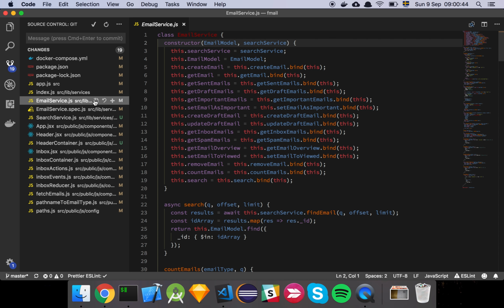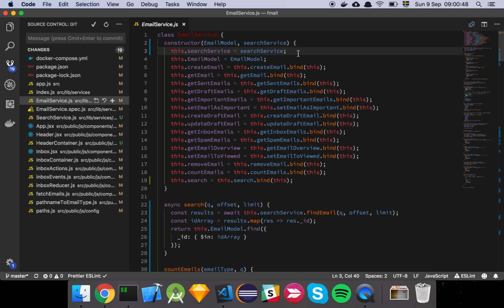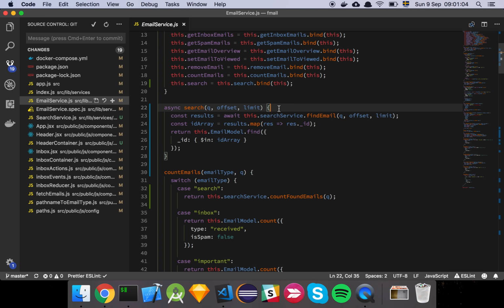So what we're going to do is have a little bit of a dive into our email service now, because code-wise it's a small change, but it's a very dramatic change in the way we have to think about our application. So we have a search service that is now a dependency for our email service, and the search function here, as we saw earlier, takes a query, an offset, and a limit.